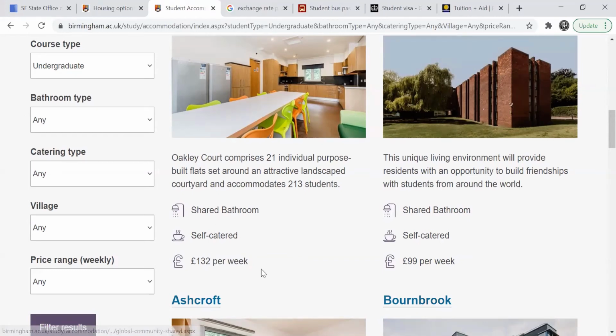£132 per week. To find out what this actually means in terms of a semester or a year-long budget, I would first Google the academic calendar for the University of Birmingham and find out how many weeks I would be there for a year. I've done so and found out that that would be 40 weeks. So let's find out what 40 weeks at £130 would be for me.